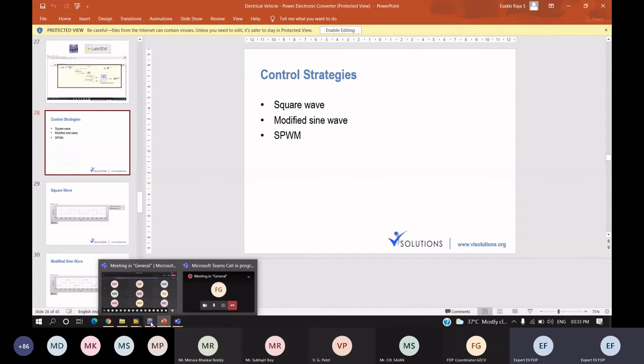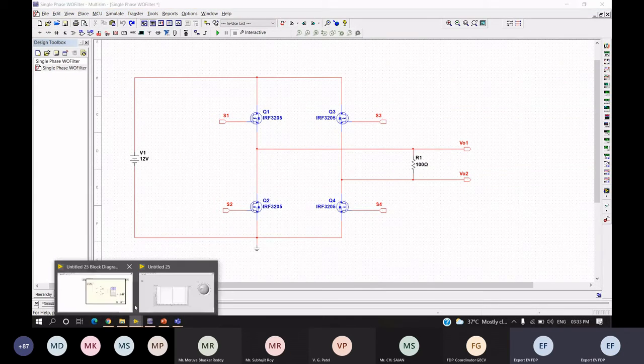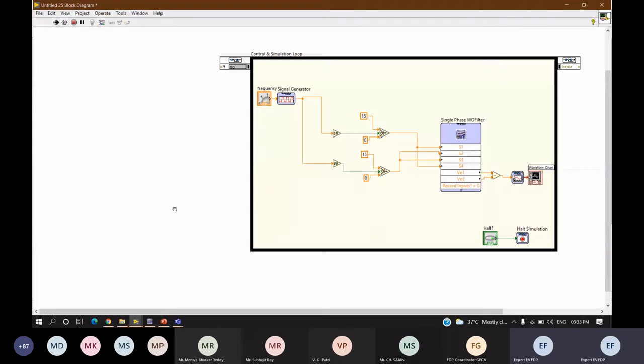Any doubt till this part? Anyone have a doubt? So here, what we are doing is we simulated the circuit in Multisim, and for the circuit, the input we are providing from LabVIEW. That is the only thing we are doing here. As of now, we are getting output as a pure square waveform. Even that is also an AC. We can't use that to actuate the motors. So to actuate the motors, we have to go for some other strategies.